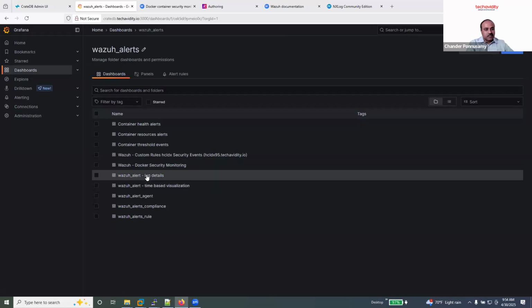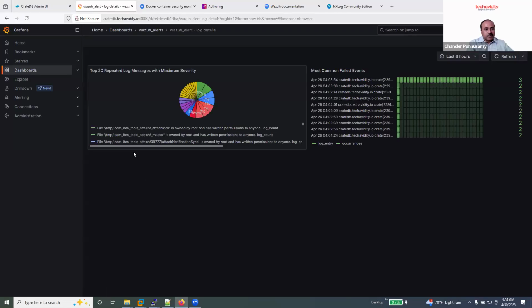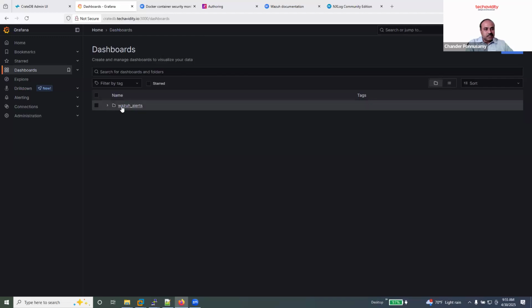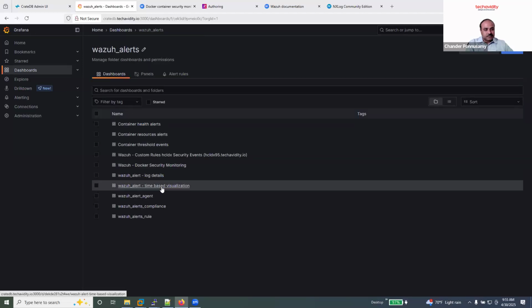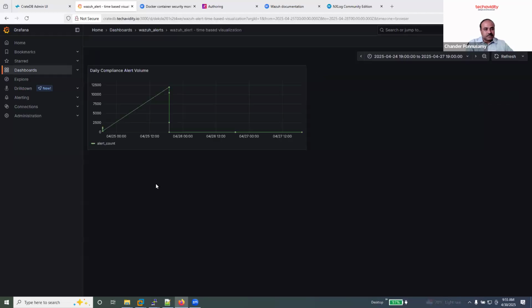Let's go back to the alerts. This will be a simple alert, like how many alerts have failed, and we can get the data over here. Suppose every day we can see how many alerts are being generated based upon the alert count. We can build the dashboard.